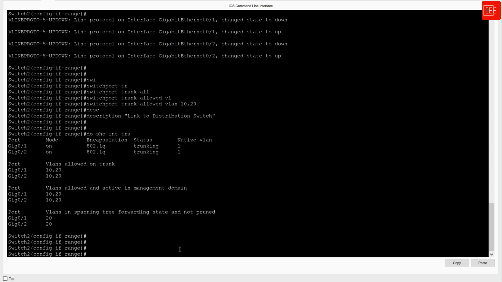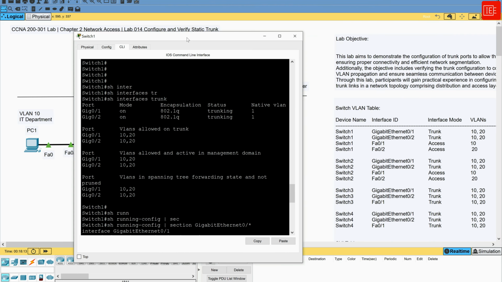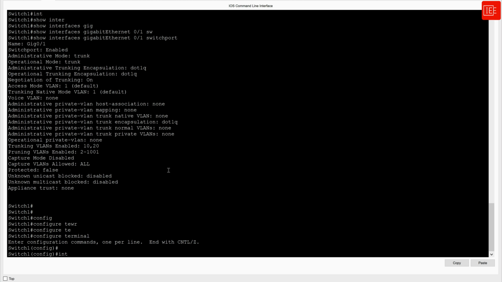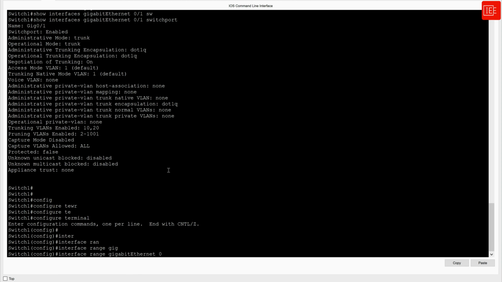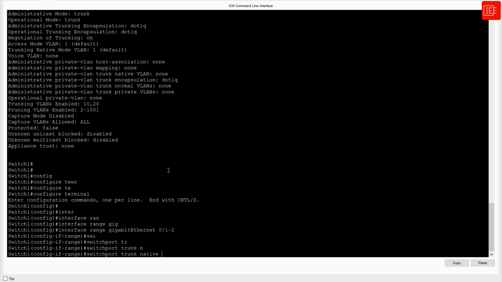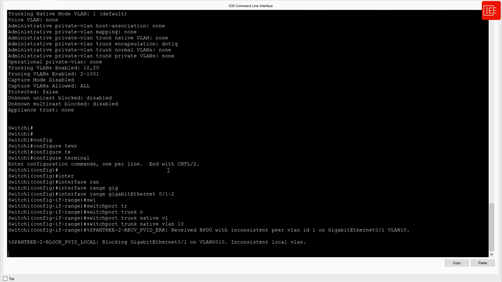So the next task is to set the native VLAN from 1 to 10. So I will start with switch 1. Go back to global config. And I would say switchport trunk native vlan 10. And you will get a lot of error messages from CDP and whatnot, and you will find spanning tree complaining, etc.